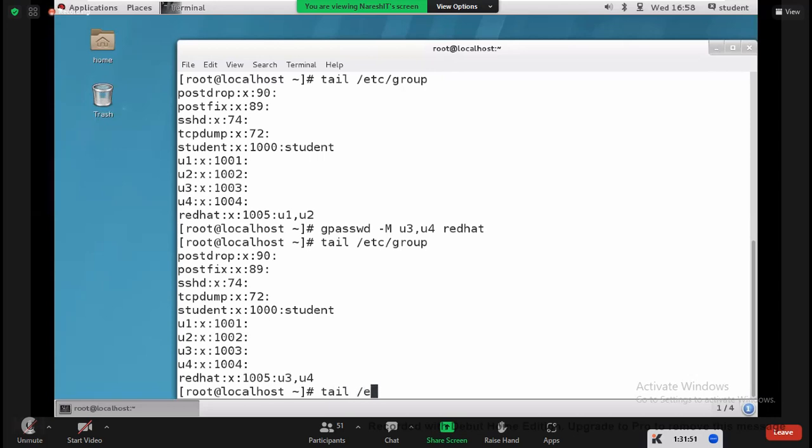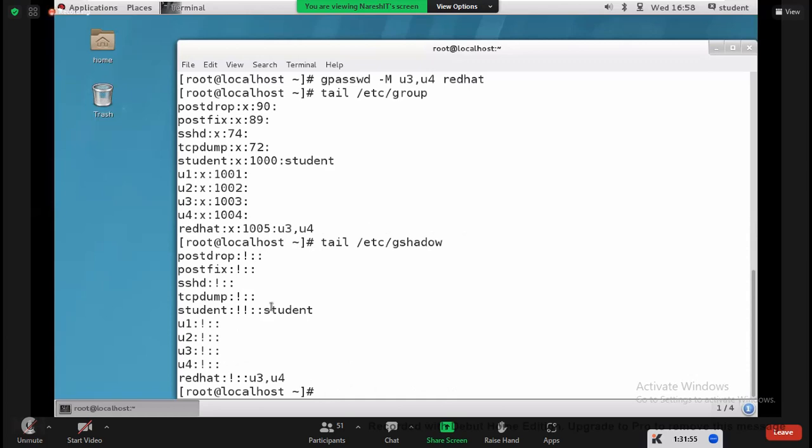So, gshadow, see guys, gshadow. Group name, already you know how to assign the password. Now we'll discuss how to assign the group administrator.